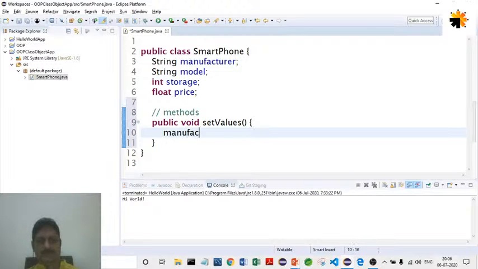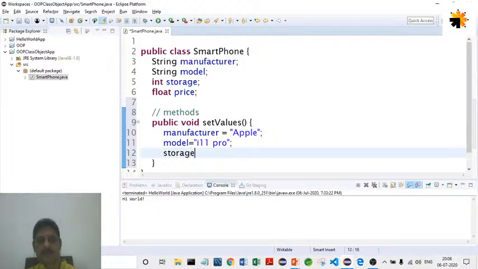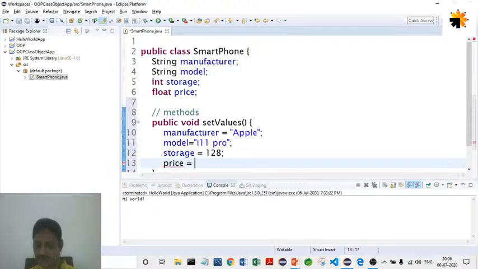Say manufacturer is equal to Apple, model equal to i11 Pro, storage equal to 128, meaning 128 MB. Price equal to 65325.75. Give a suffix character F here, which indicates that it's a floating point type.